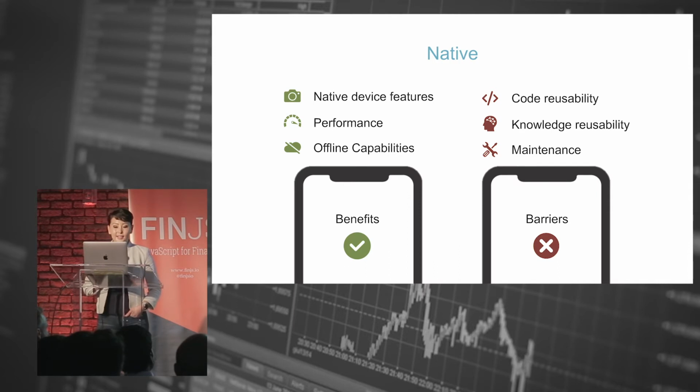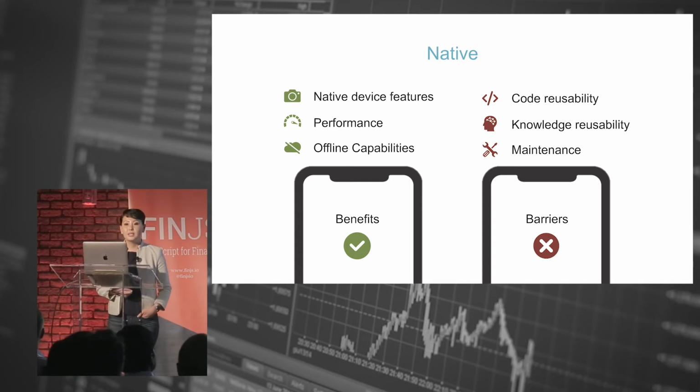The second is knowledge reusability, and I think this is the one that we can all really feel and relate to. It's going to require a specialized skill in a particular language, such as Swift or Kotlin, and you may either have to hire people who are already specialized in this, or your team is going to have a significant learning curve and ramp-up period.